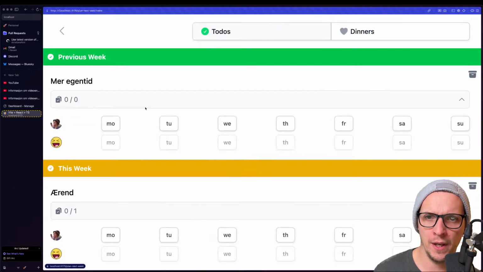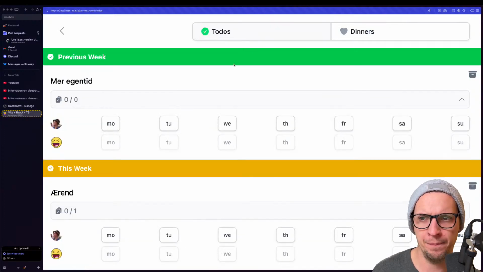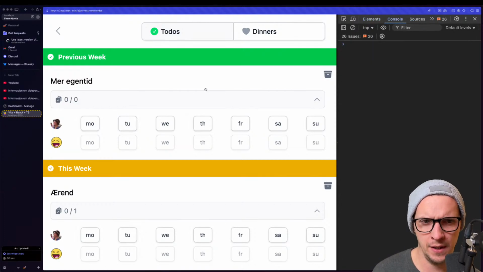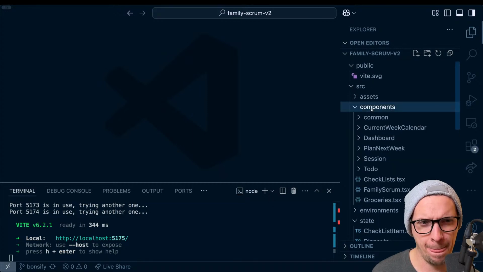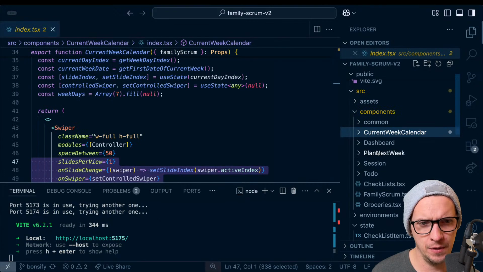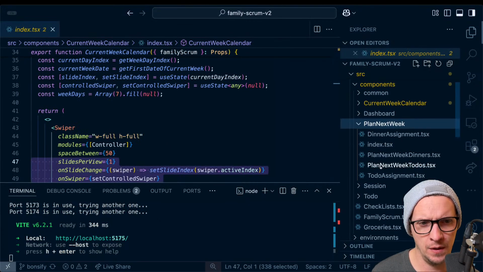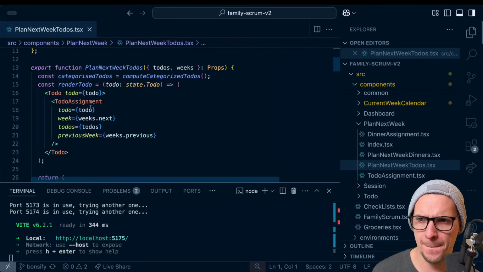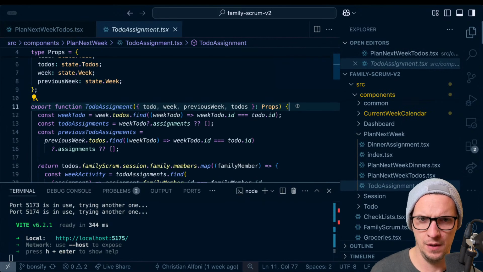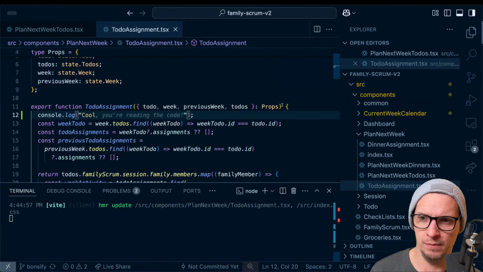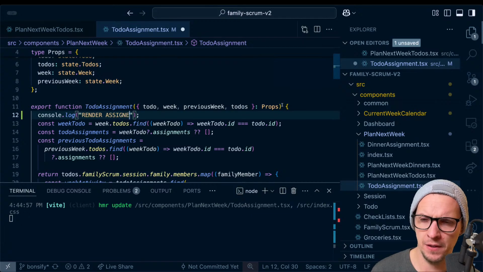But before we do that, I thought a fun experiment could be, we're going to log a little bit here. So let's find these components. We have current week. Oh, not current week, sorry. This is plan next week. So this is plan next week to-dos. Cool. And then we have this to-do assignment. So let's log it. Cool. Or render assignment.